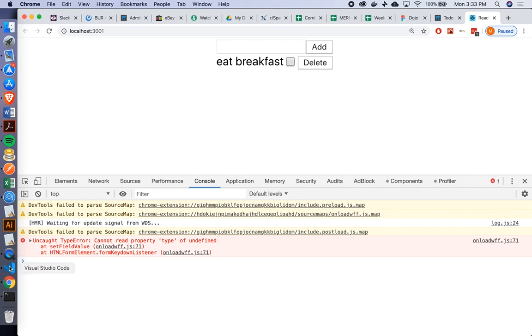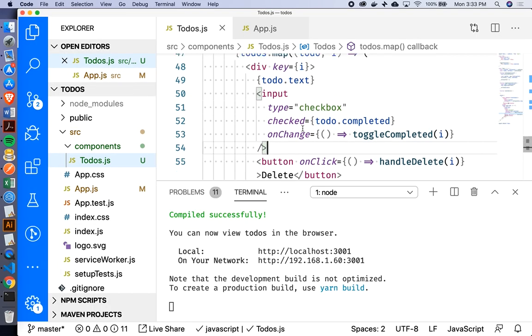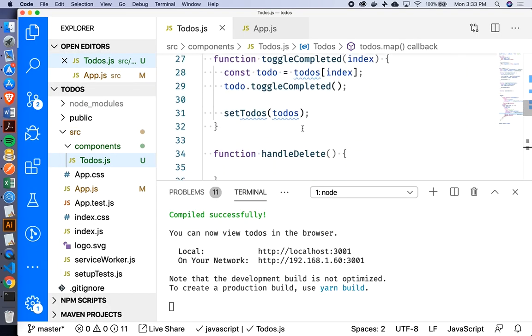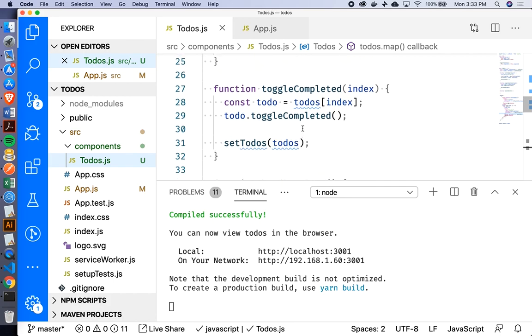Cool. So how can I fix this then? I heard something about cloning it. How could we do that? Could kind of do something like this.